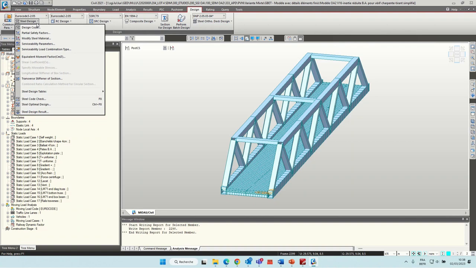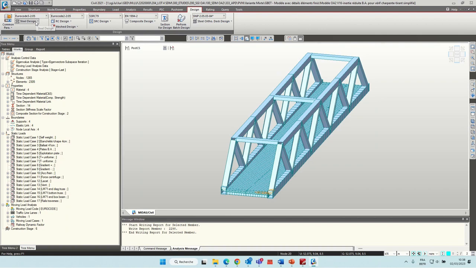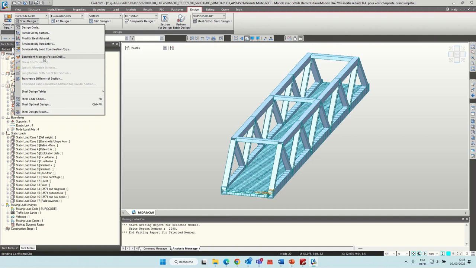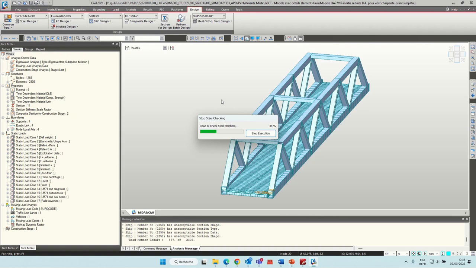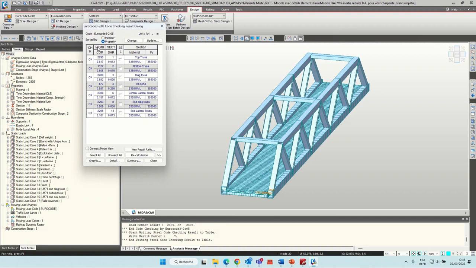Now we select steel material with the appropriate yield strength for design. Equivalent moment factor is equal to 1. Now we can perform steel checking. Ultimate limit state combinations for steel design will be used. After performing calculation, a result table is displayed. We can check design ratio for each structural steel component.